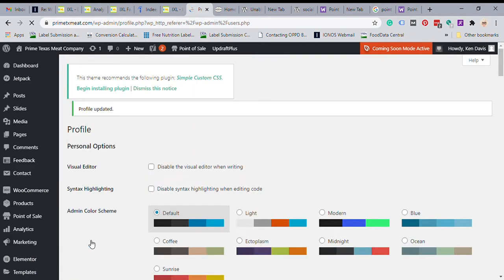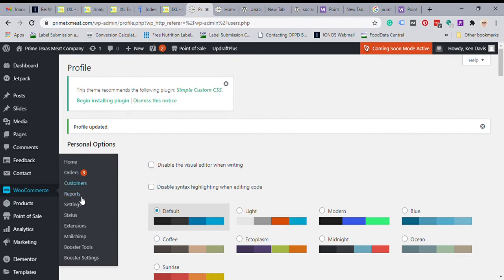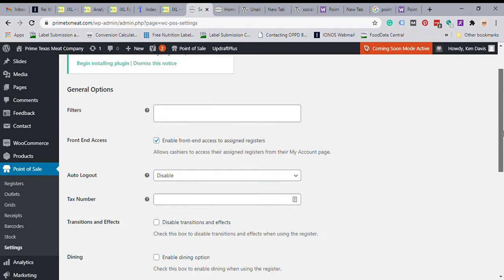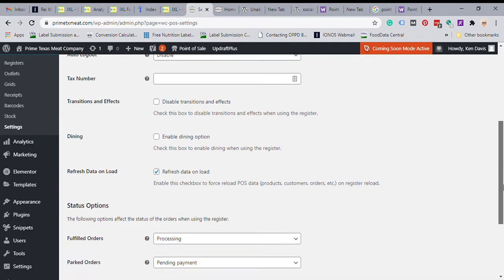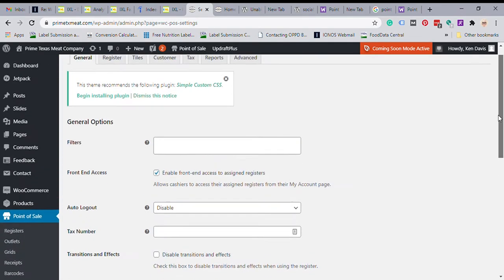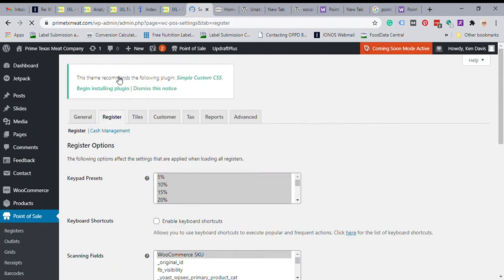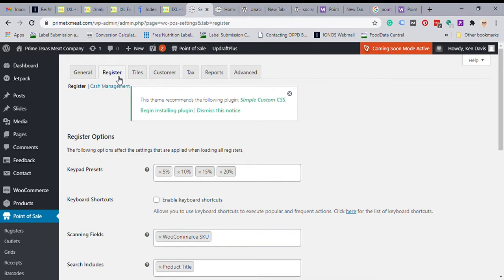So let's go back to what I was saying before. If you go back to your point of sale menu and your settings, go through each of the tabs just to make sure it's doing what you want it to do. For example, it does not do cash management right now, which is okay. If you're running a retail store and you open the store, your drawer usually has cash in it, unless you only accept credit cards or check or something of that nature. So I'm assuming you're going to want to be able to accept cash.